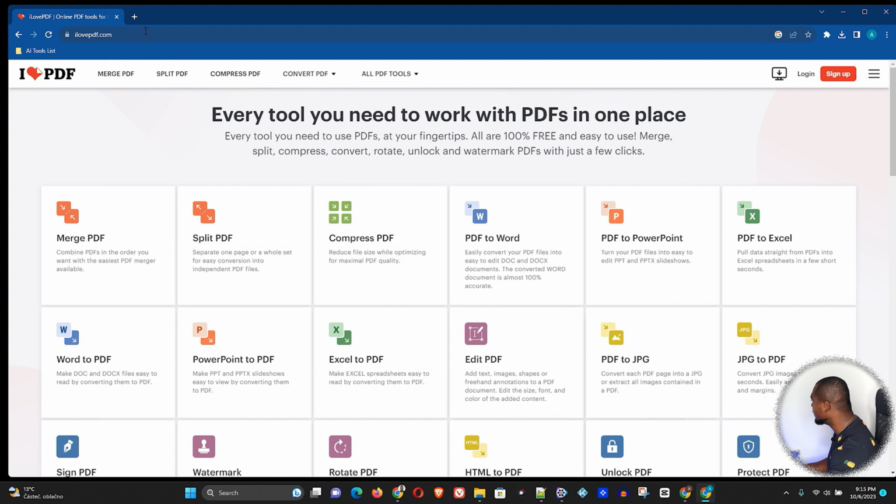Now, if there's ever a need to convert an Excel file to PDF or vice versa, then this is very easy to do. And in today's video, I'm going to share with you a very handy website that you can use to convert any PDF file that you need. Let's head over to my screen so that I can show you step by step how to do this. Let's go.